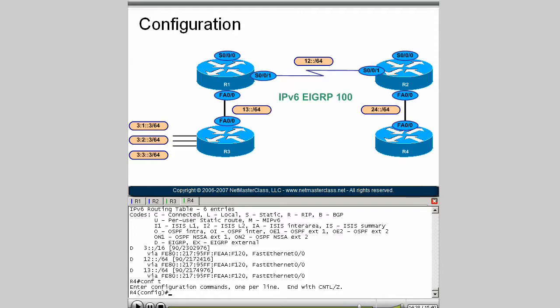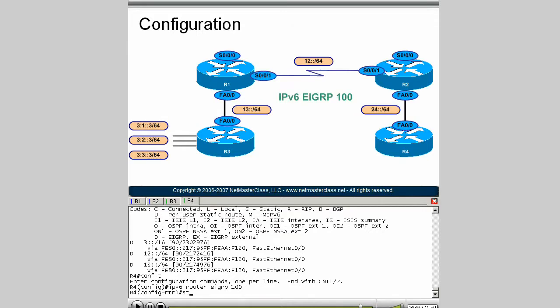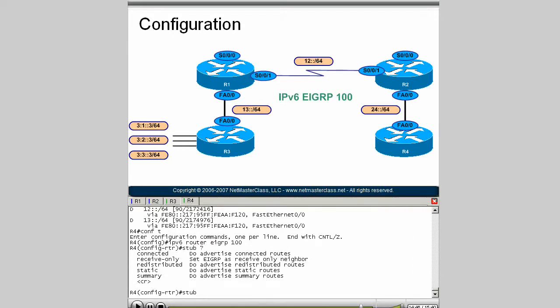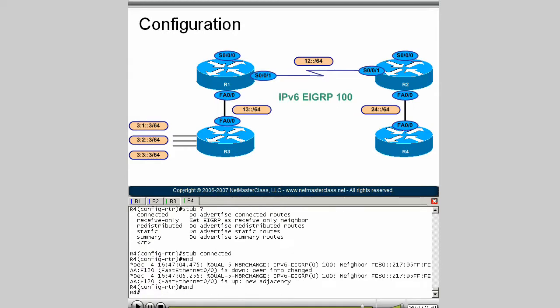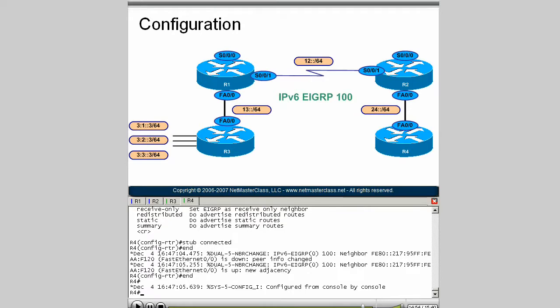How did this work before? Well, we'd go into the routing process. So I'll go into EIGRP 100, and we'd say stub, and then we had options as far as what we were advertising. I'll say stub connected. Just like before. We'll take down the adjacency and reform it, and we are now a stub router here in the configuration, and that works very similar to how the stub EIGRP feature worked before.